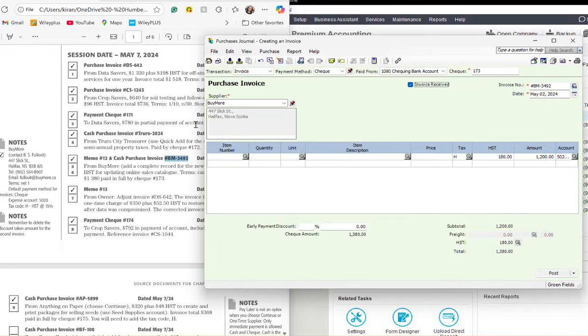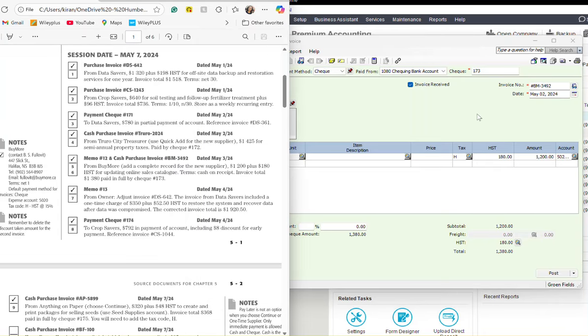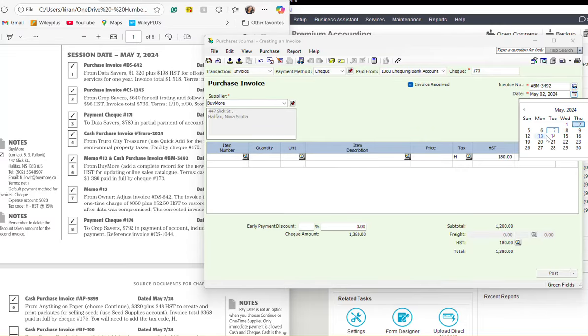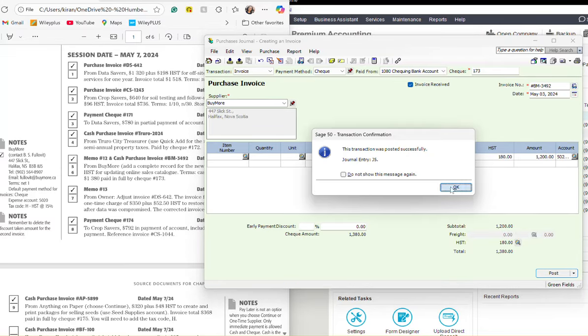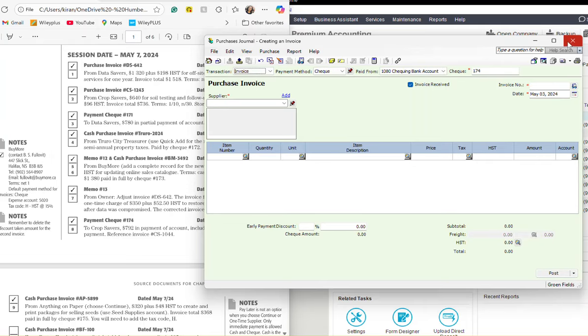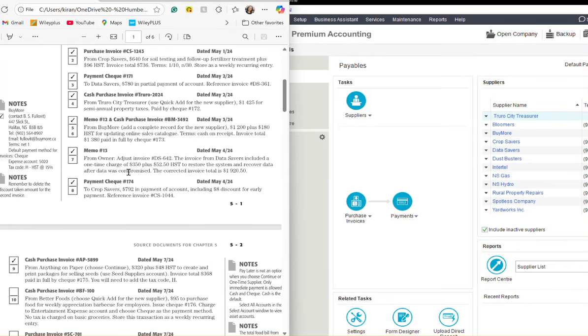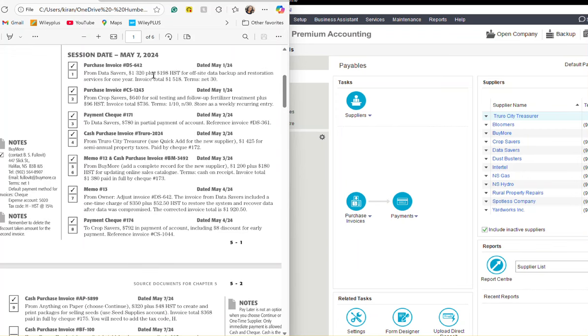This is what is the date. The date was May 3rd, so we needed to make sure we are using the right date, and I will post this transaction. And we are going to go, next one is memo number this. The owner asked you to do an adjustment. When you're doing an adjustment, you're going to look for that adjustment, and you're going to find that first one. So this was the first one, data service was the problem.